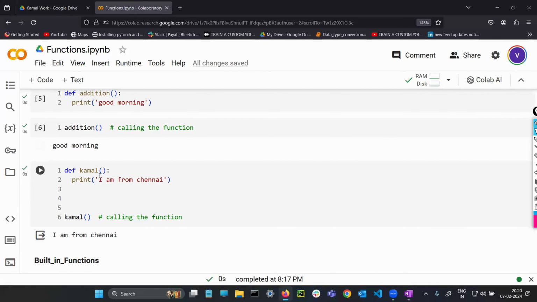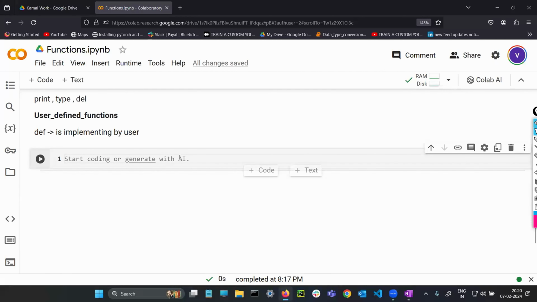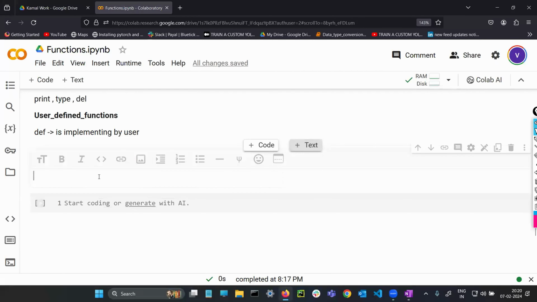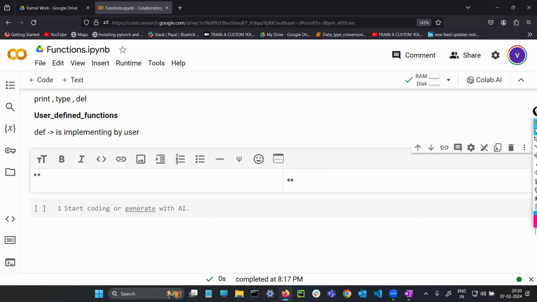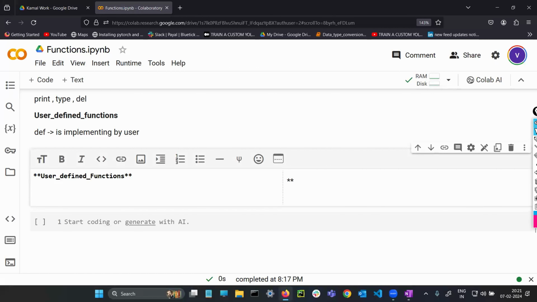Yeah. So here, one more point I just want to tell you. Built-in functions we discussed, keep it aside. Now what are we learning? We are learning user-defined functions, which means def.